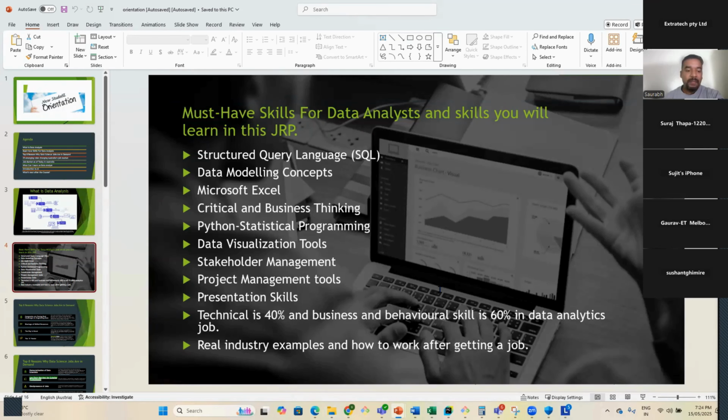So stakeholders are the people for whom you work. For example, my stakeholders can be development managers, business managers. So those are stakeholders for whom I work. So in a business, stakeholder management is one of the key skills to have. Then how to manage a project, presentation skills. As I said, once you do your analysis, you have to present your findings to your stakeholders.